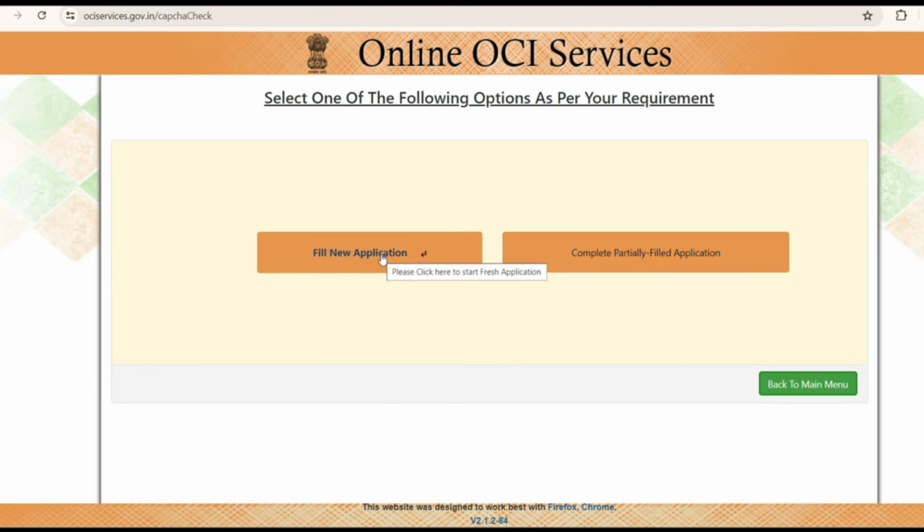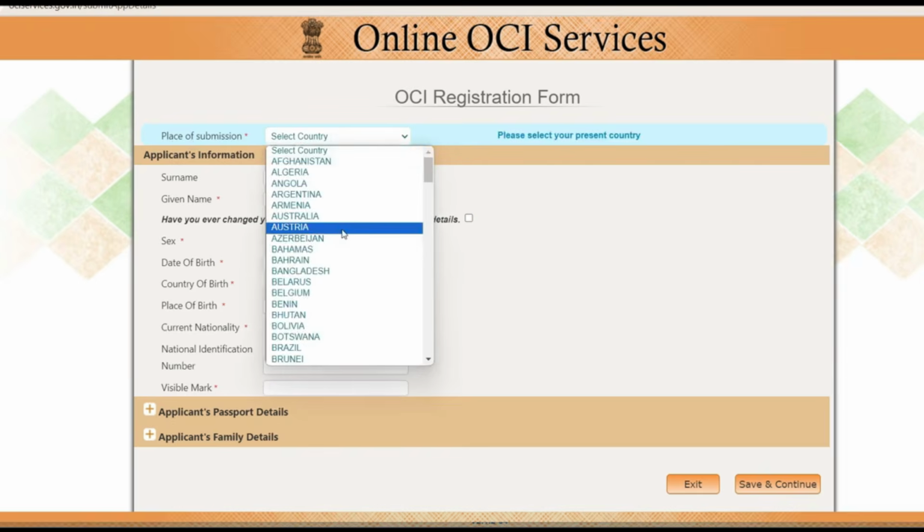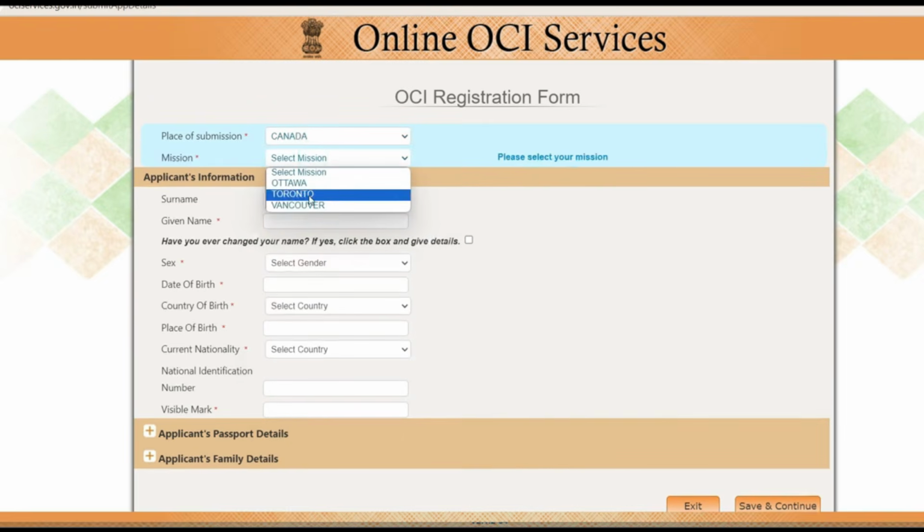Once you click on fill new application, this is the application form, and here you select the place of submission. I am selecting Canada, so you will have to select the country from where you are. So I have selected Canada, and then mission, for me it's Toronto. You will have to select the mission from your jurisdiction. So I have selected Toronto here.